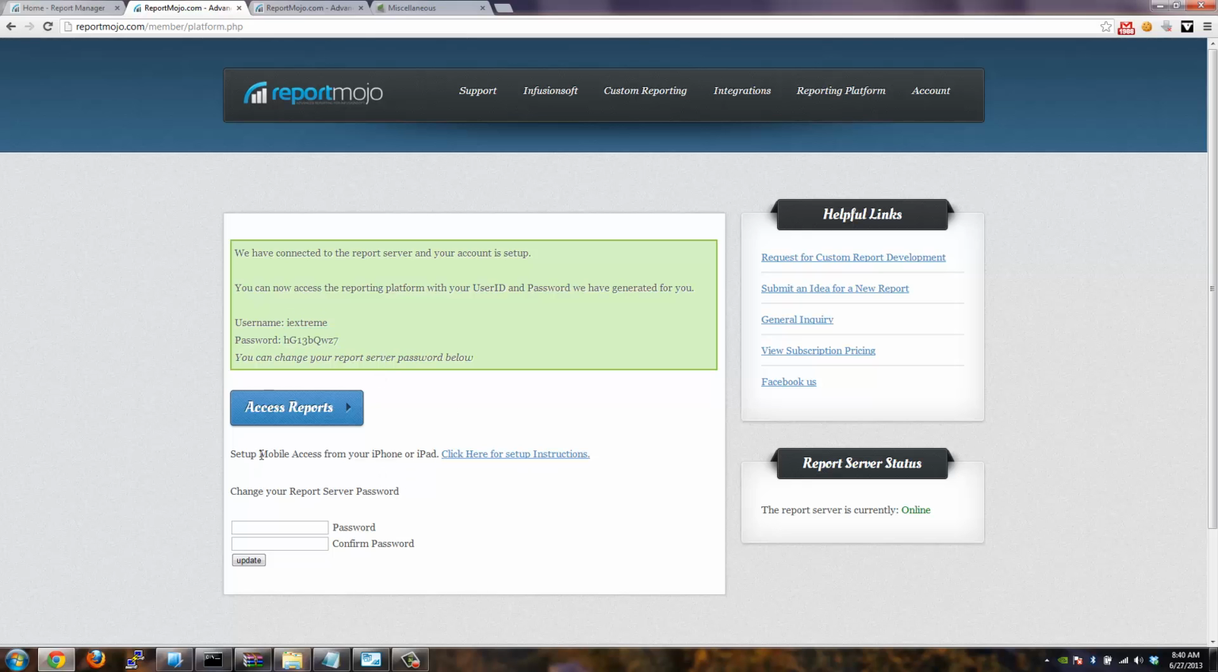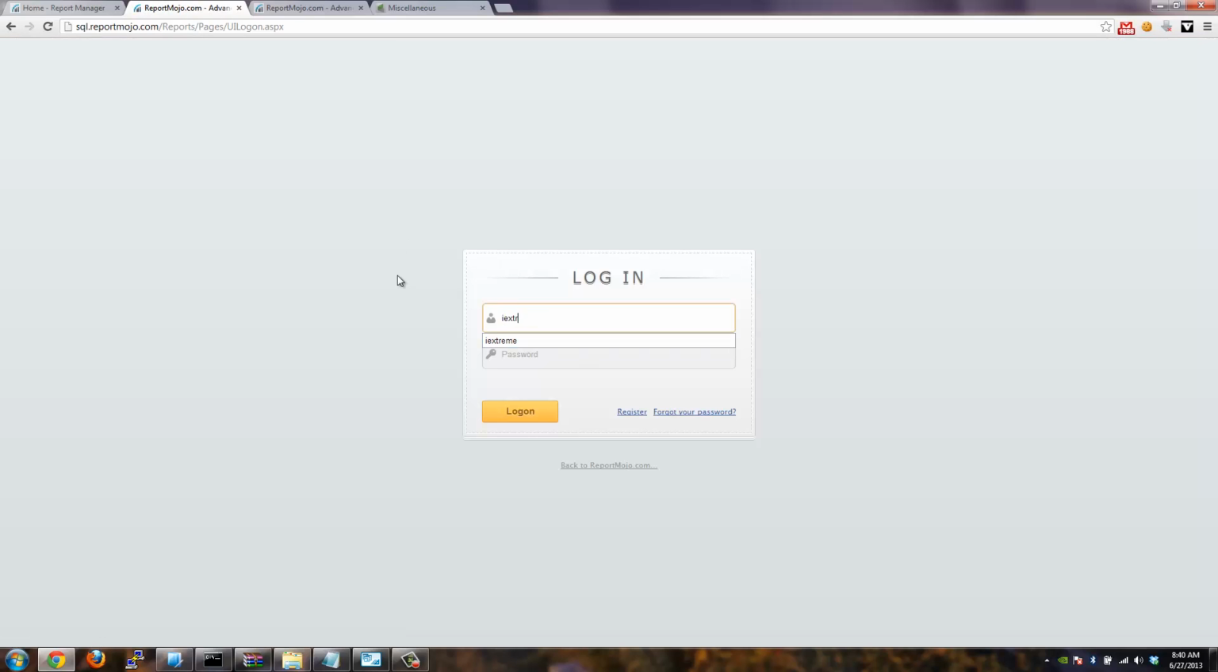You can set up all this access from your iPhone or an iPad using an iPhone app, and the instructions are on this page. You can also change this password below here. Once you access the reports, just log in, and the URL to this is just sql.reportmojo.com.